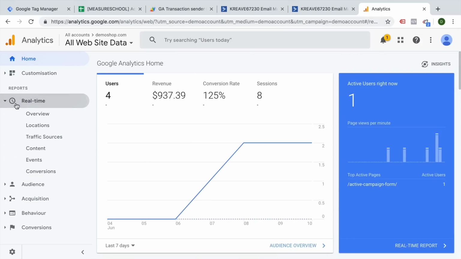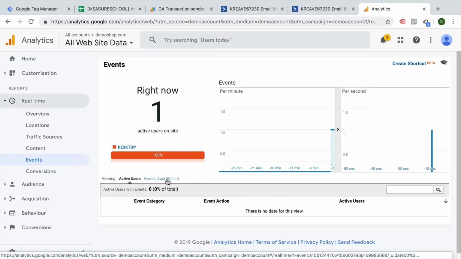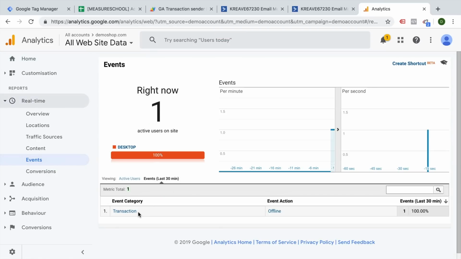Let's go into the real-time reporting here under events. You already see there's a new event that just fired. What is this event? It's an offline transaction that just fired.